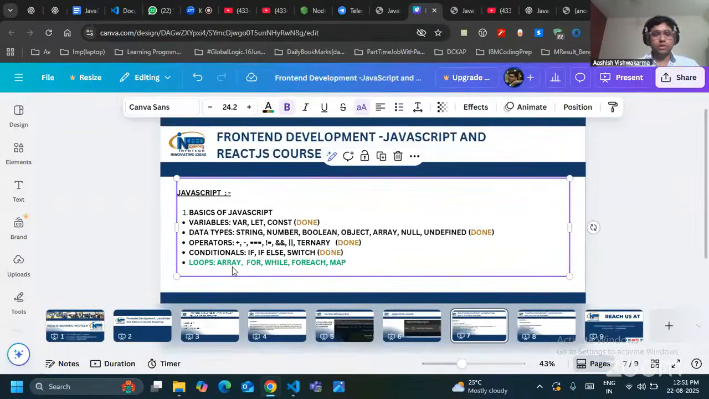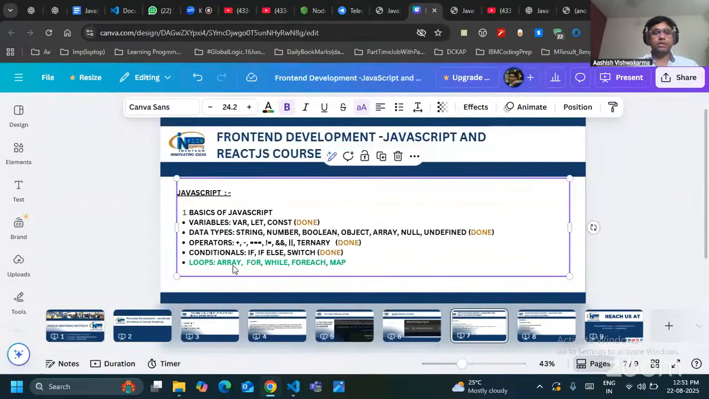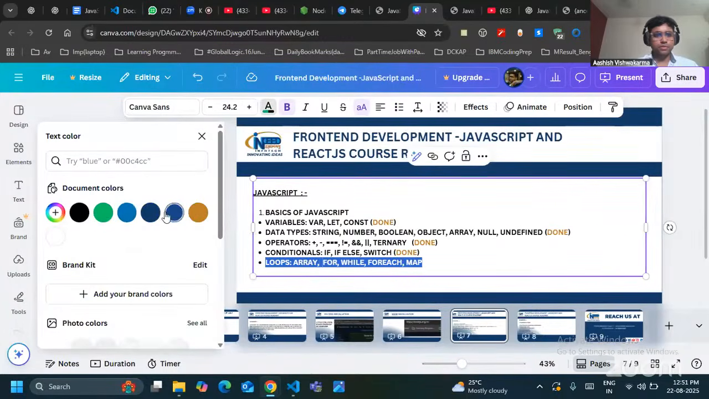So we have covered the array. There are many array methods, right? So that we will cover. So what are the array methods? So we have map, forEach. These both are array methods. So let me make some brackets here. Okay, this is array methods.